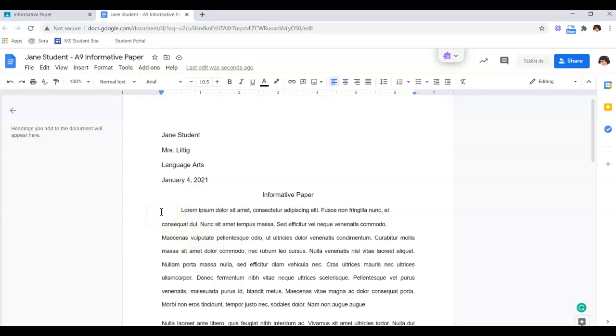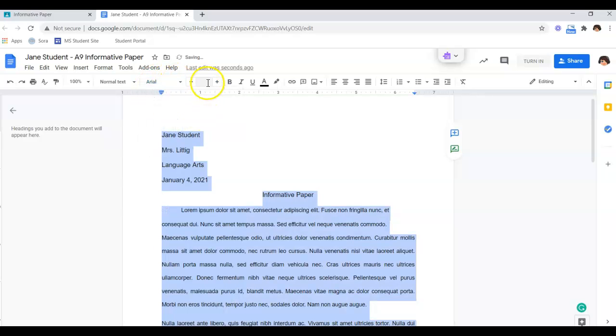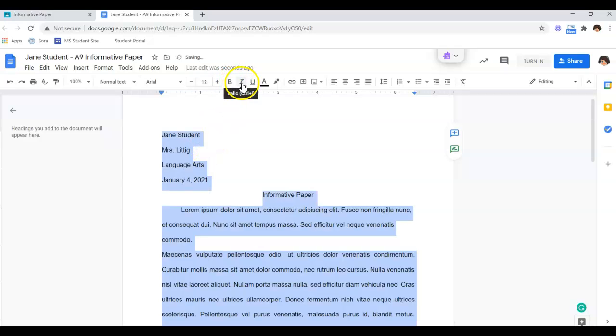But what you want to do is make sure once you've copied and pasted, it's probably not looking exactly like it started out. So we're going to press Control A to select it all. And we're going to make sure that we're in Arial. We're going to make sure that we're in 12-point font. There's no bold, there's no underline, there's no italics, anything like that.